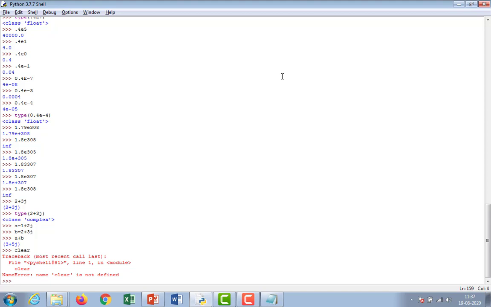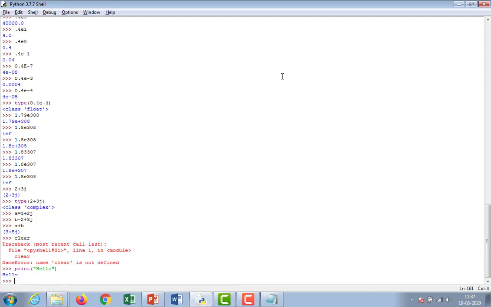Suppose, see this one, strings. Suppose if you want to print anything, print double quotes. Each and every string will be delimited with either double quotes or single quotes. But if we use double quotes for opening, we must use double quotes for closing. Please check. Print hello. The output will be displayed.